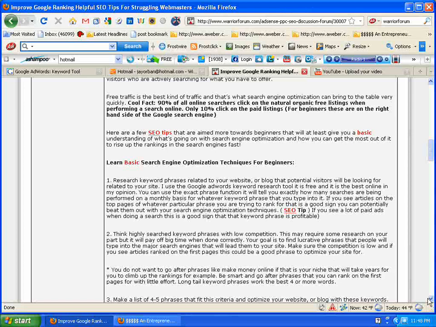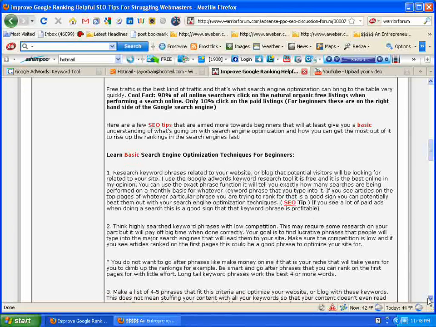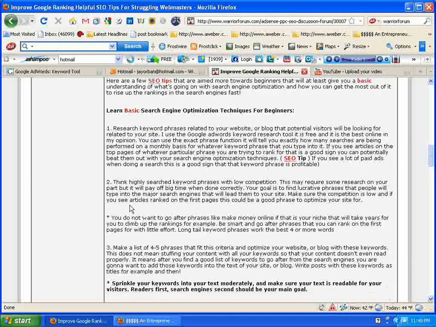Tip number two: think highly searched keyword phrases with low competition. This may require some research on your part, but it will pay off big time when done correctly. Your goal is to find lucrative phrases that people will type into the major search engines that will lead them to your site. Make sure the competition is low, and if you see articles ranked on the first pages, this could be a good phrase to optimize your site for.